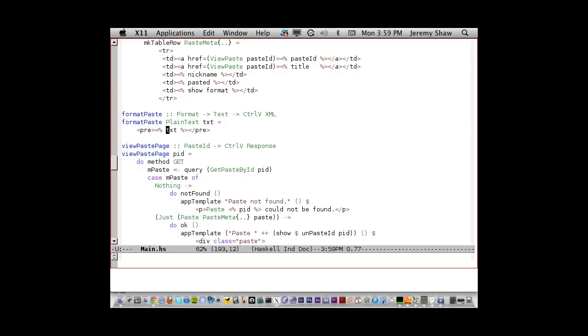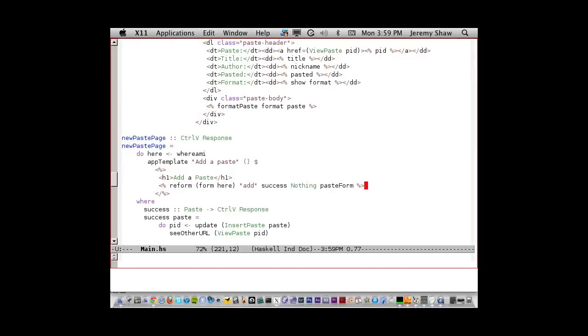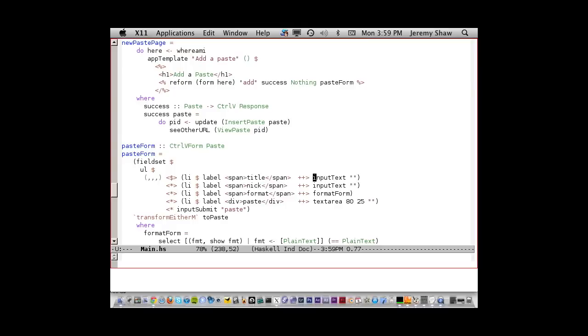We know, for example, that we can't call format paste without passing in text. We're never going to get a runtime error where this is missing because the type checker ensures that format paste always gets a text. View paste page, nothing really exciting there. The new paste page we saw where we used reform to create a form. In this case, we didn't do any validation, but we could modify it so that it did.